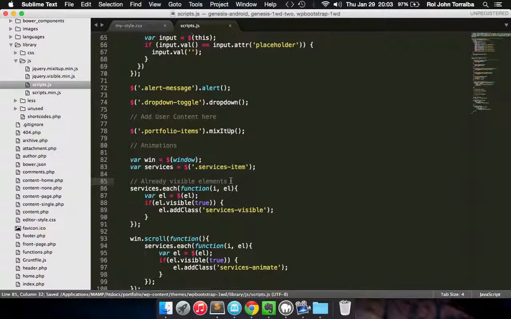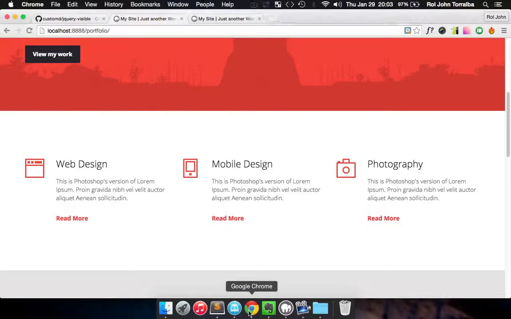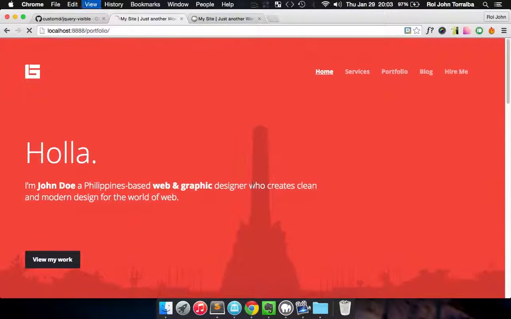So this is for the already visible element. Basically what this does is, if the page is reloaded and the target element is already visible, it will add the services visible class so that it would not animate on page load if you're already seeing it. So let's check our site and find out if our script works.